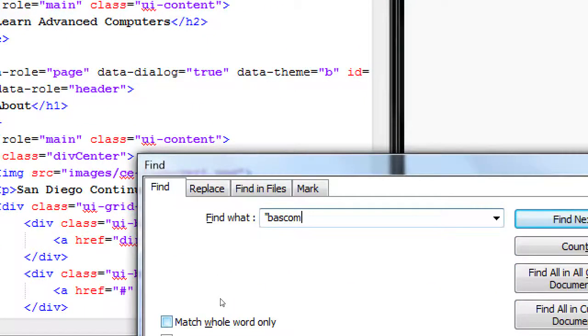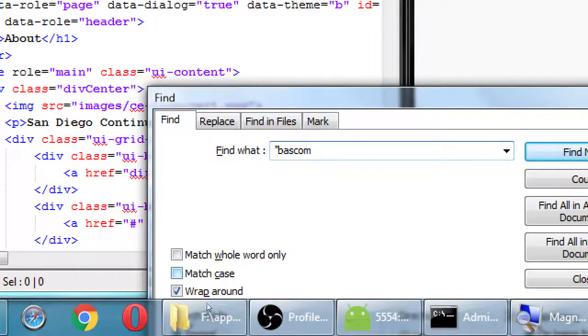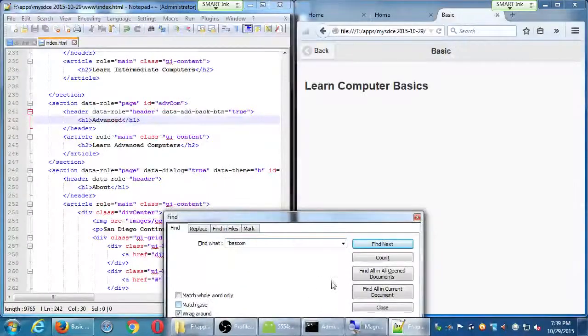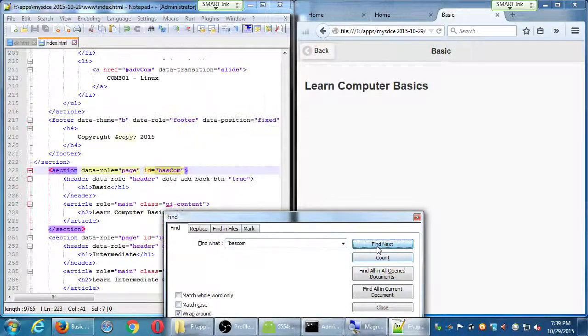Case should not matter unless we activate match case. If I turn on match case, it will not find it because basecom is with a capital C. But I'm not usually using match case. So I'm going to search for basecom. Next, there it is, line 223.